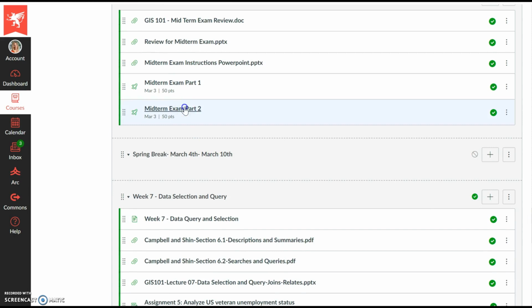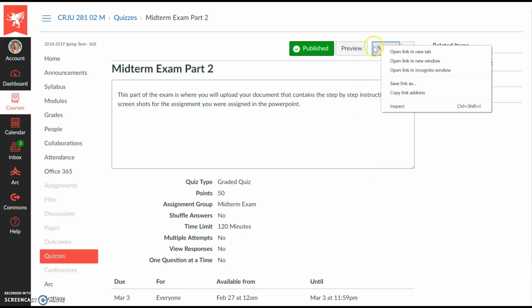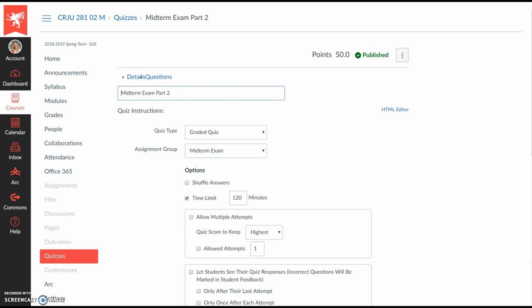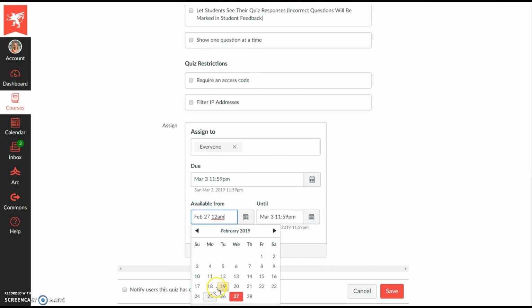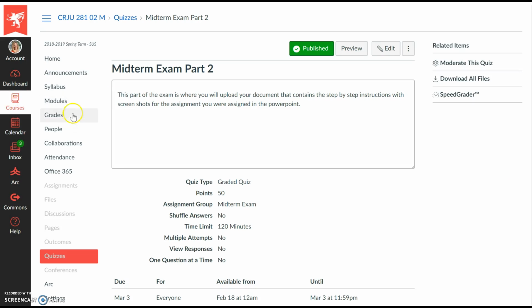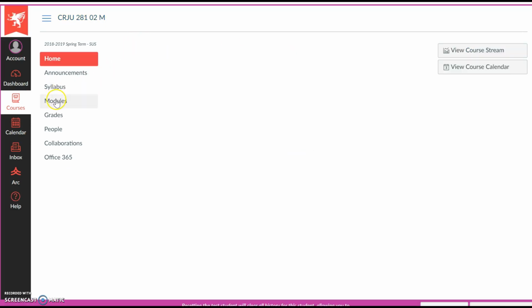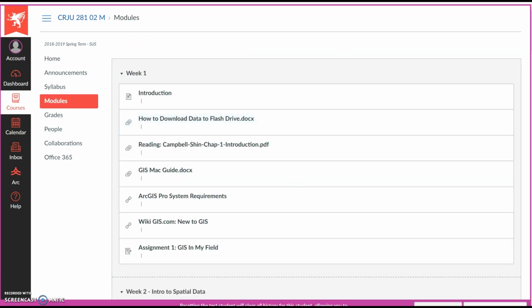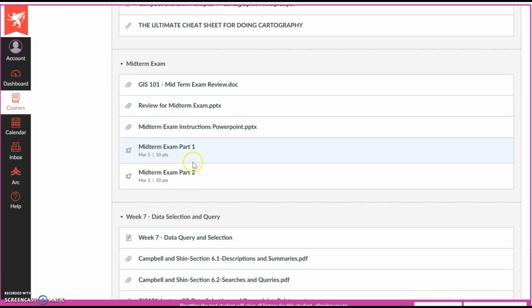Oh, goodness gracious, tenacious. So let me open this, edit, and I'm going to go here, and I'm just going to open it right now, just so that I can show you. And then I'll go lock it again. So let me go to student view, settings, student view, and then I'm going to go here to modules, and I'm going to go down here to the exam. There we are, and part 2.